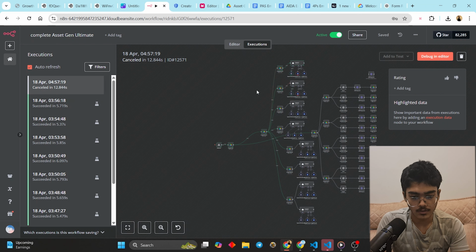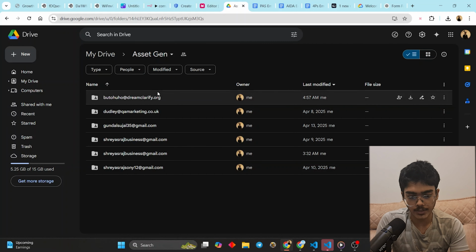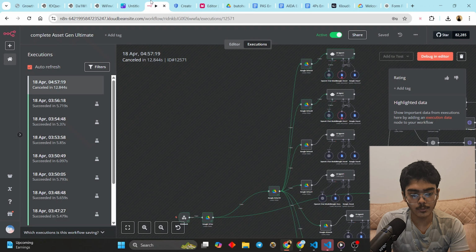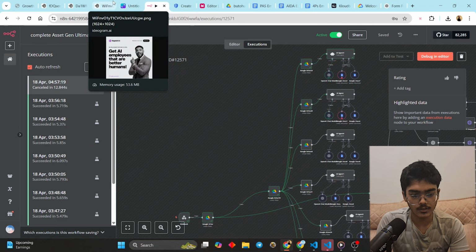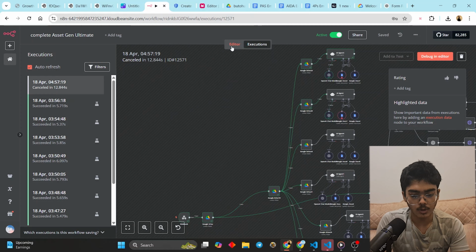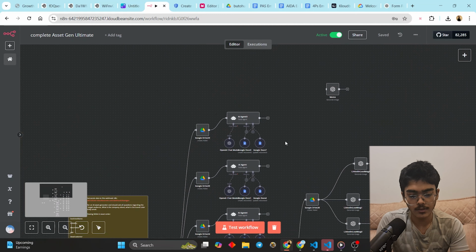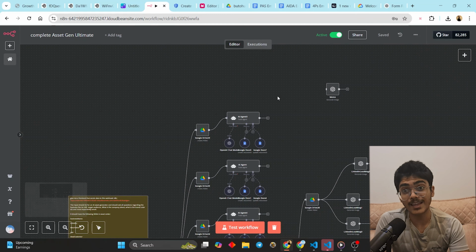Okay, so fortunately, I think we got the, yeah. So this thing actually went ahead. We got the folder here, which is great. So inside the folder, we'll have all these textual assets and visual assets. So all you have to do on your end is simply replace all the API keys and stuff here with your own API key, obviously, because you cannot use mine. And everything else, I think it's gonna be really cool.